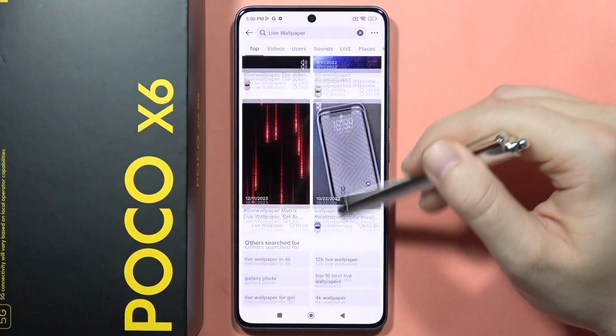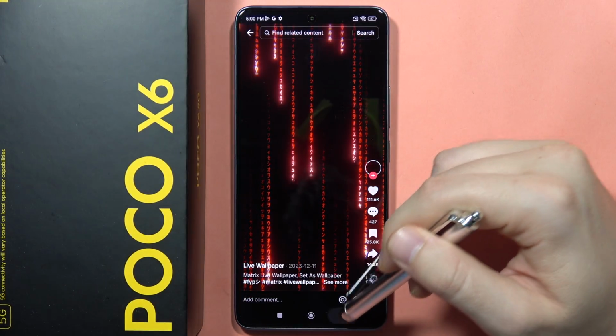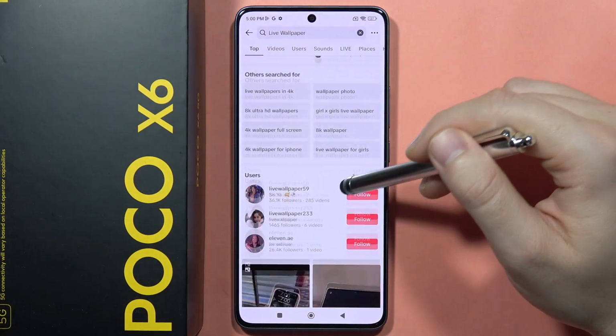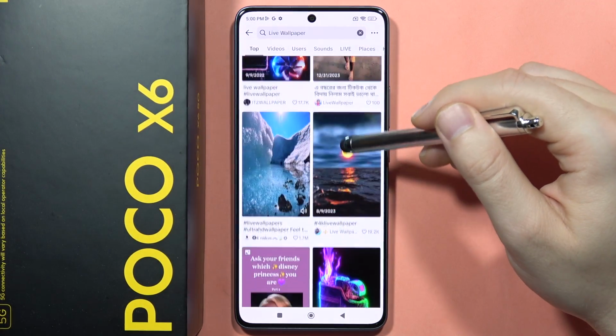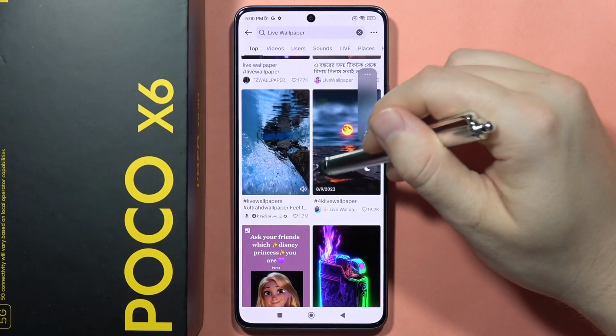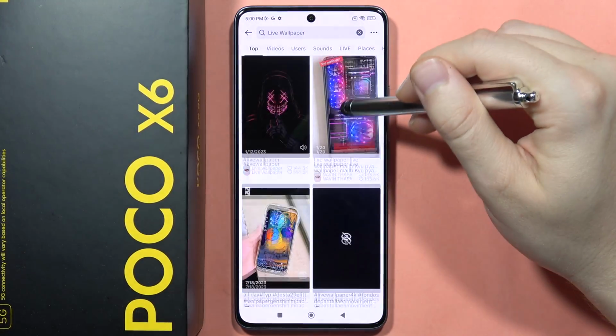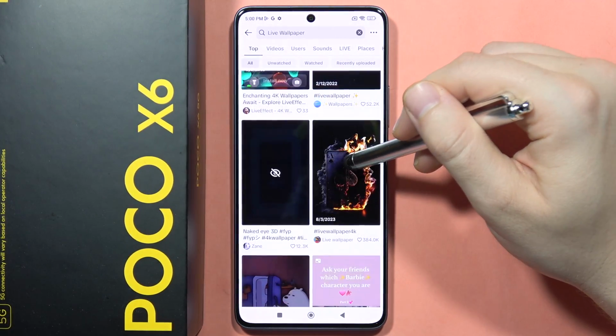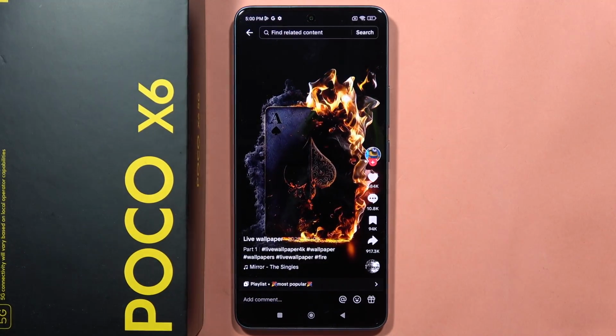And let's say that I'm going to pick, let's find something cool. I'm gonna also decrease the volume. There we go. So maybe I can get this one.